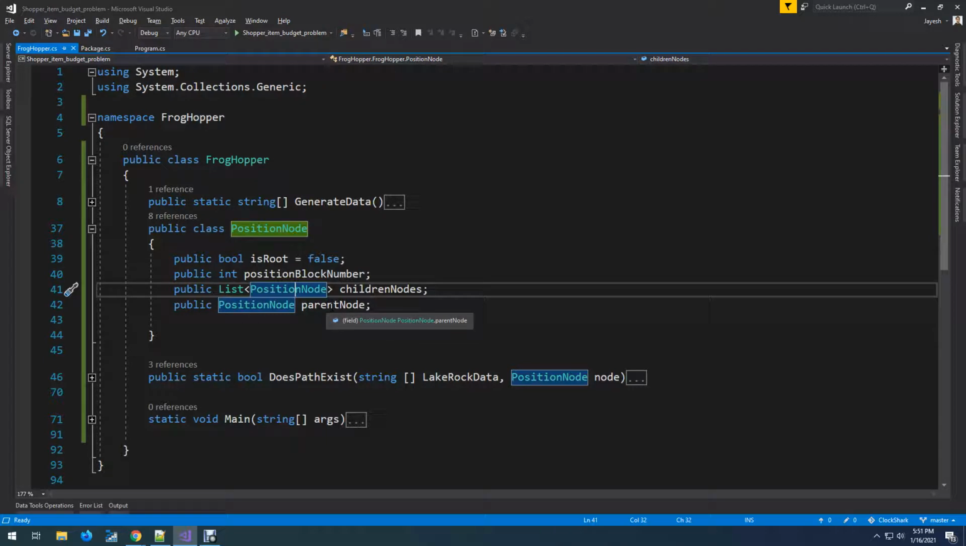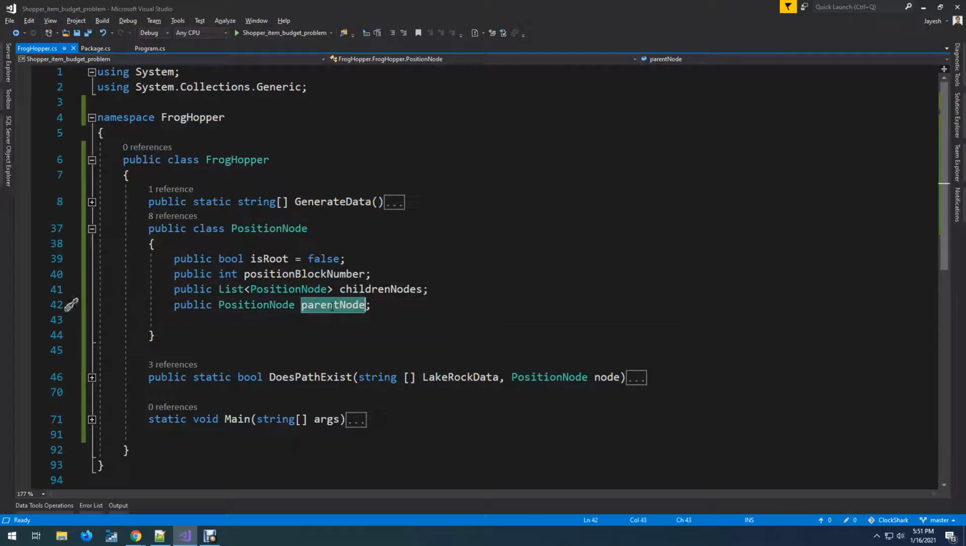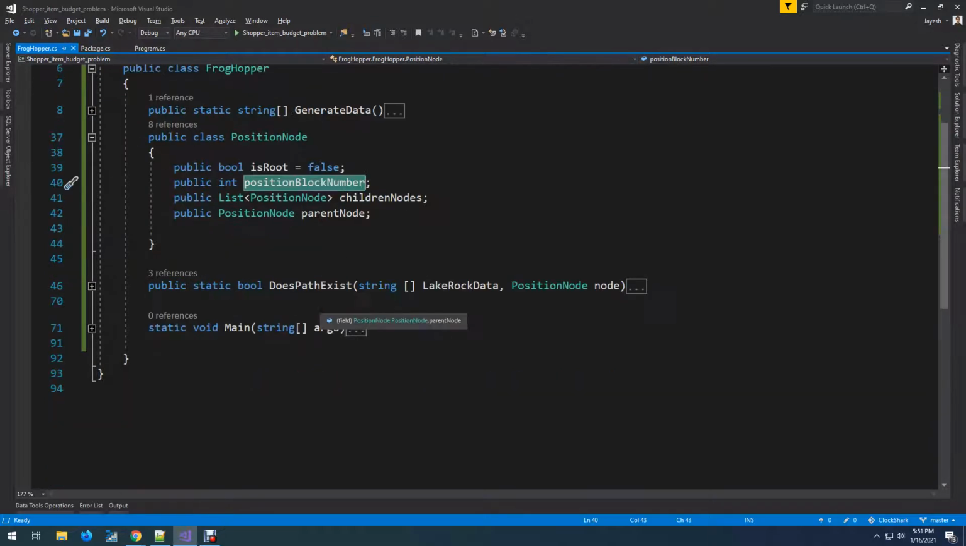We will also track for these things what is the parent node. For the root node, the parent node would be null, but if there is a rock 2 blocks away from this position block number, the parent node of that new block that we will create at 2 blocks away will be this block number. We'll see how that goes.